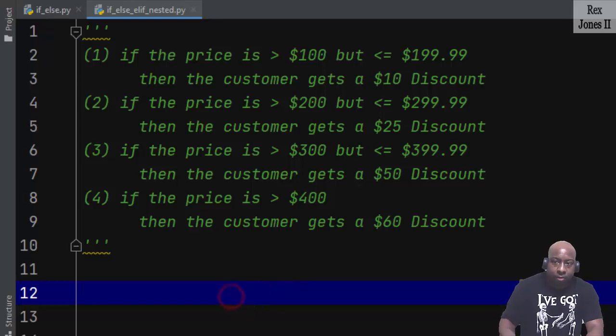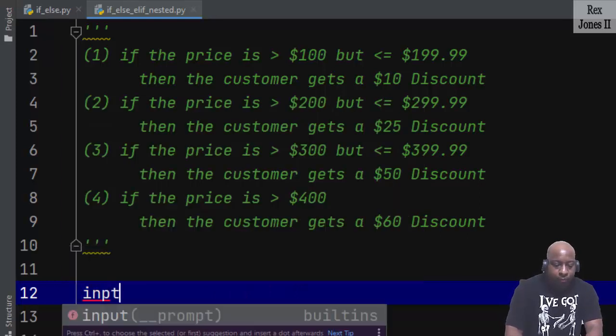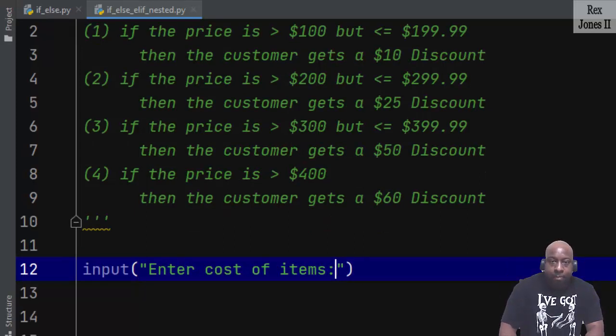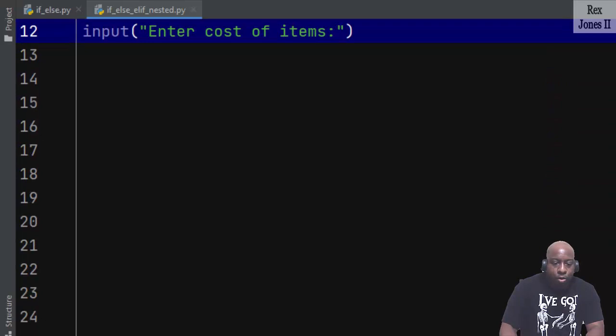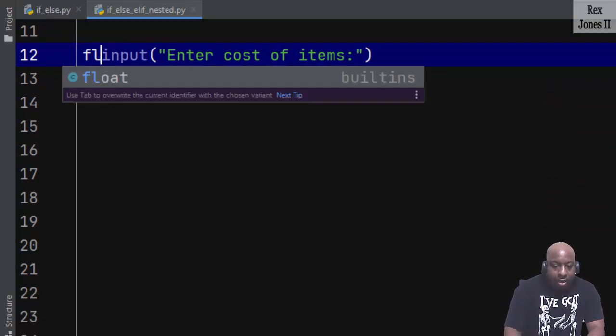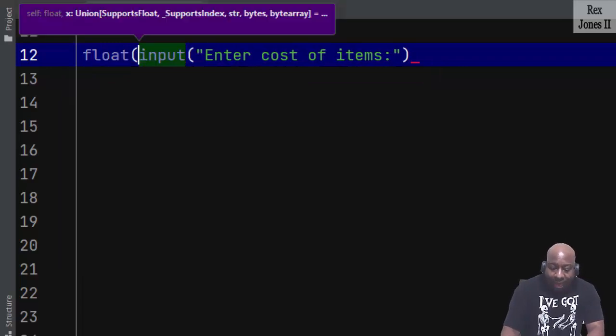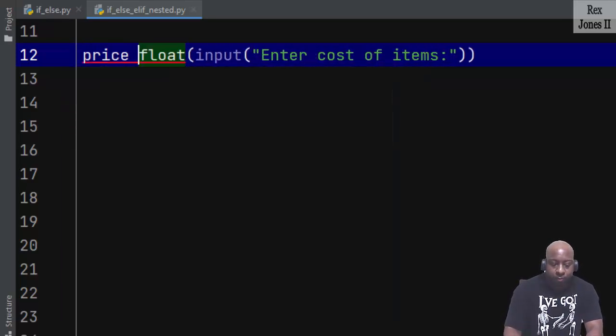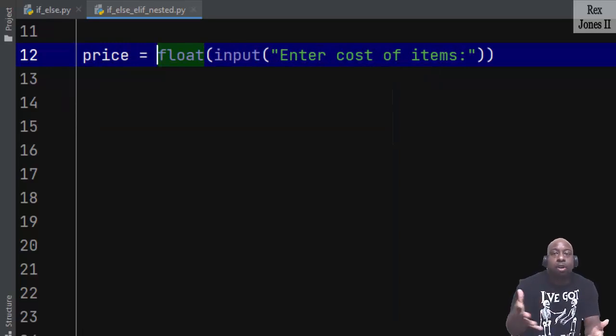Let's start with input. Enter cost of items. Let me move this up some so we have more room. The value we expect will be a float. So we add the float function before the input function, then assign the value to price. Please follow along and write your code as I write my code.